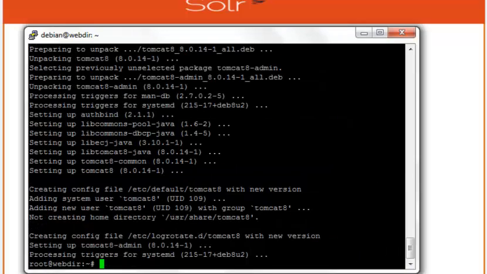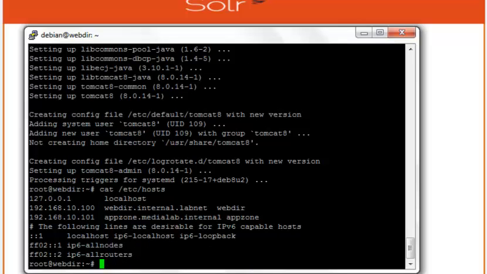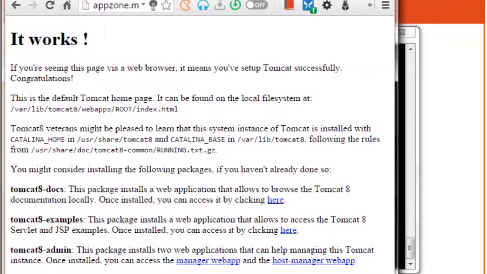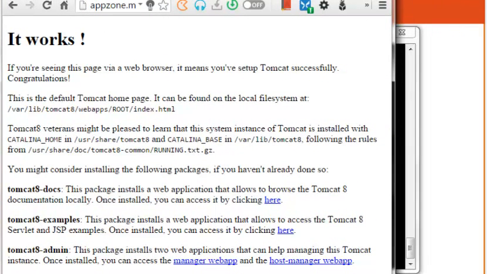Now that we have installed the Tomcat server, we can attempt to connect to it. So look at /etc/hosts. This will reveal the host name of this particular server. Okay, and I will use that particular name to connect to the server, and as we can see, it has connected. So this works. So let's go ahead and continue further with customization.